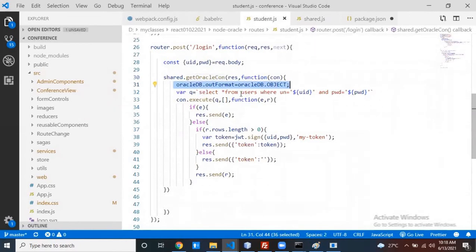You can write select star from users where user ID equals this one and password equals this one. connection dot execute is the method. In your Mongo, there is one method, find, to retrieve the data. In your MySQL database, the MySQL connection dot is the method.